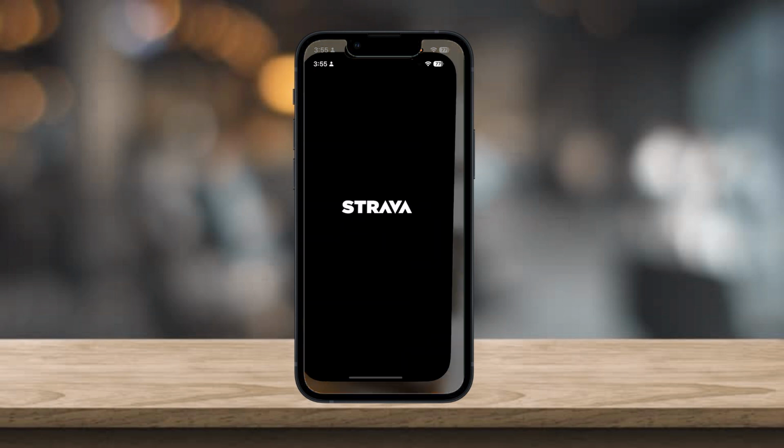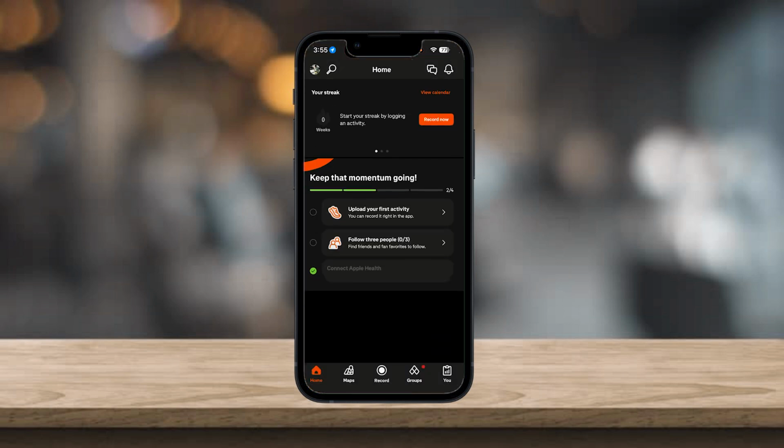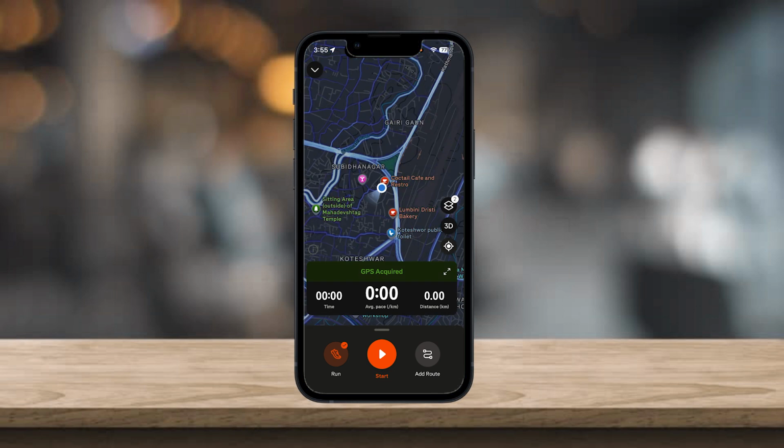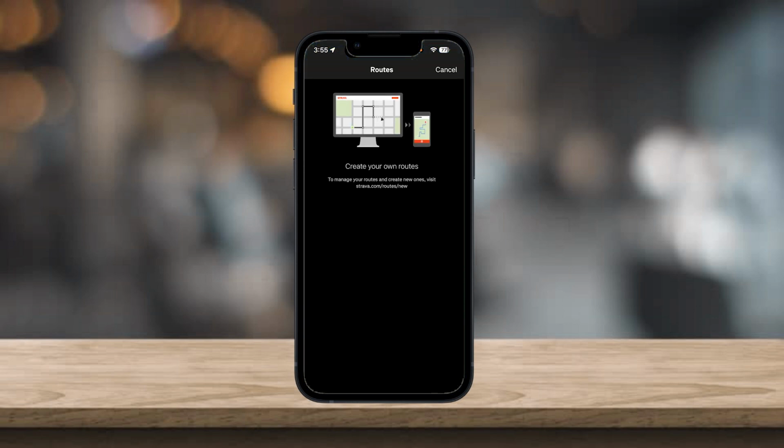So in order to go ahead and use the routes, you simply have to open your Strava application, click on the record button on the bottom, and then click on add route.